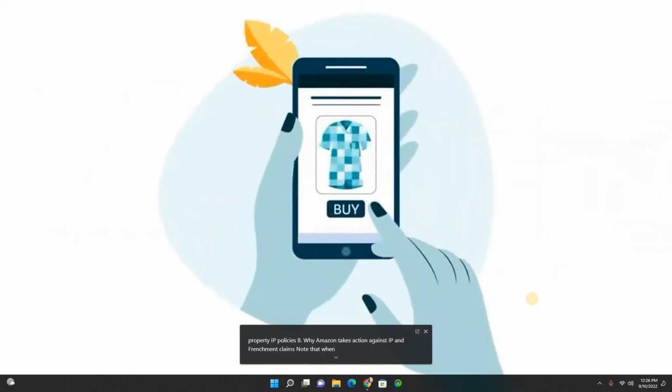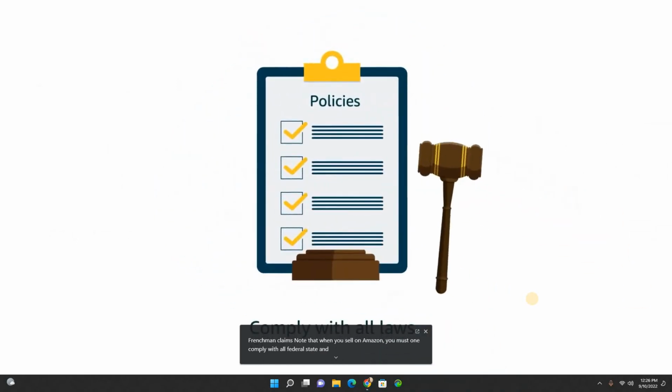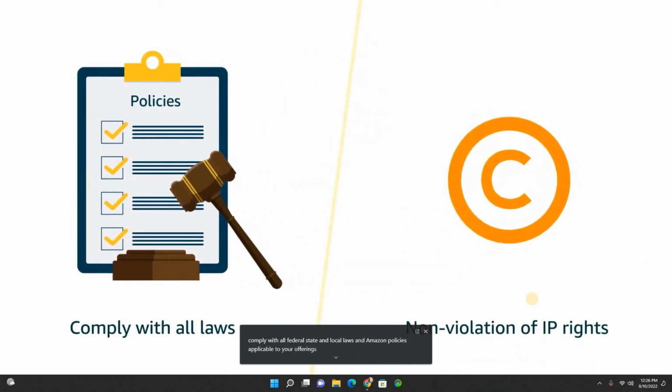Note that when you sell on Amazon, you must: 1. Comply with all federal, state, and local laws and Amazon policies applicable to your offerings. 2. Not violate IP rights of brands and other rights owners.